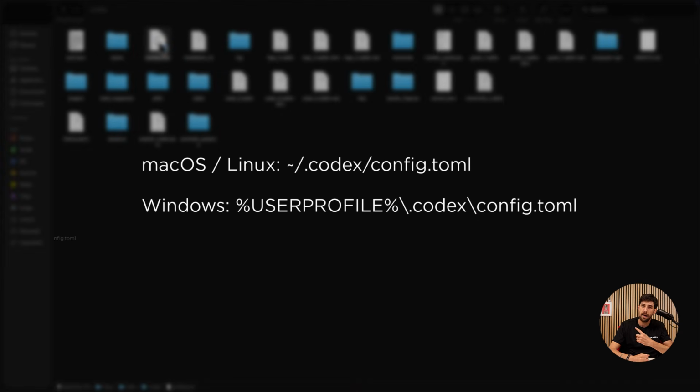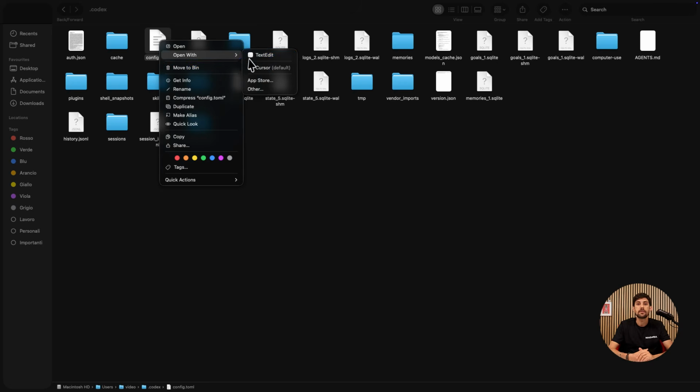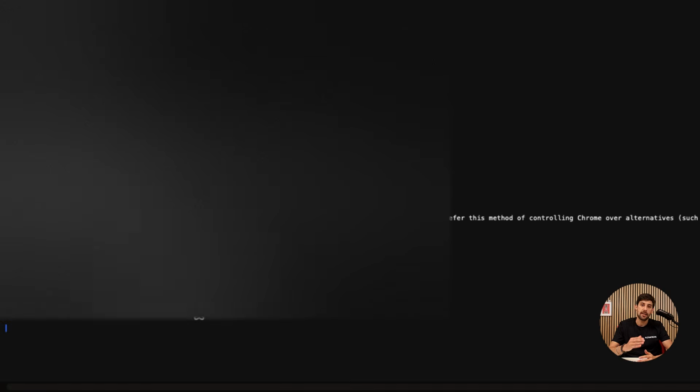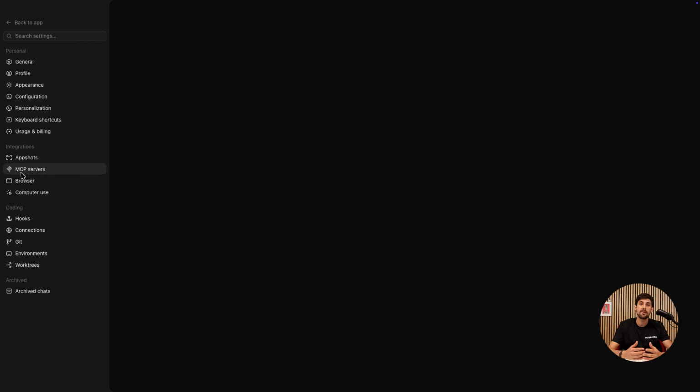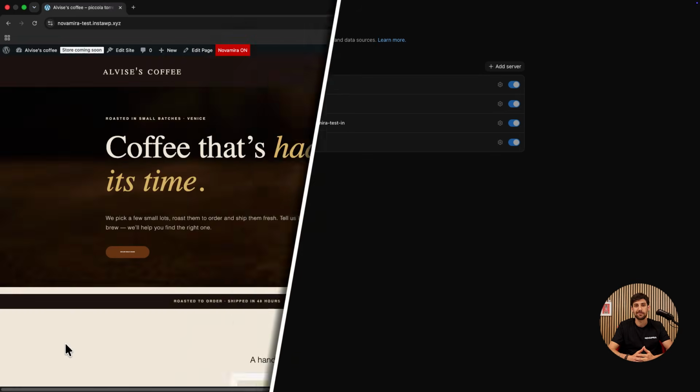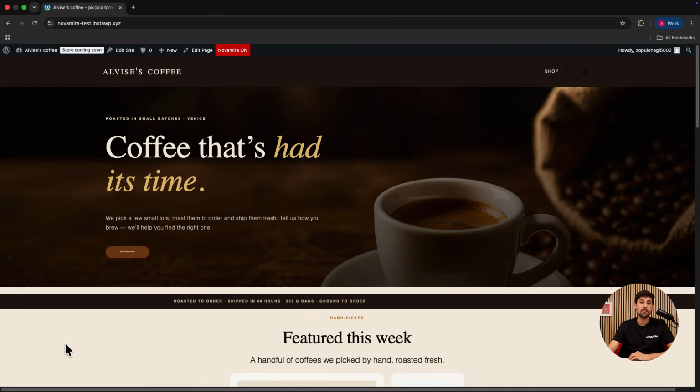For Codex, the setup is more or less the same. In this case, the config syntax is different and the format is TOML instead of JSON. You can find the file at this path, and after opening it, you add the snippet at the bottom, save the file, and finally restart Codex. The browser tools will appear in the available tool list. And now that we finished the setup, let me show you what this unlocks in practice.